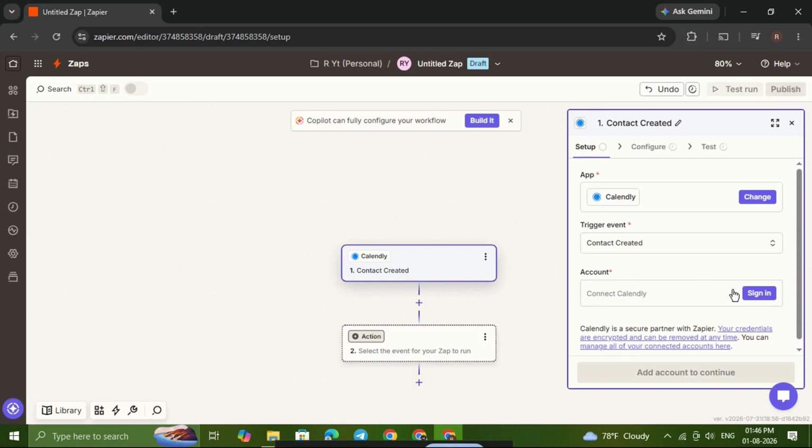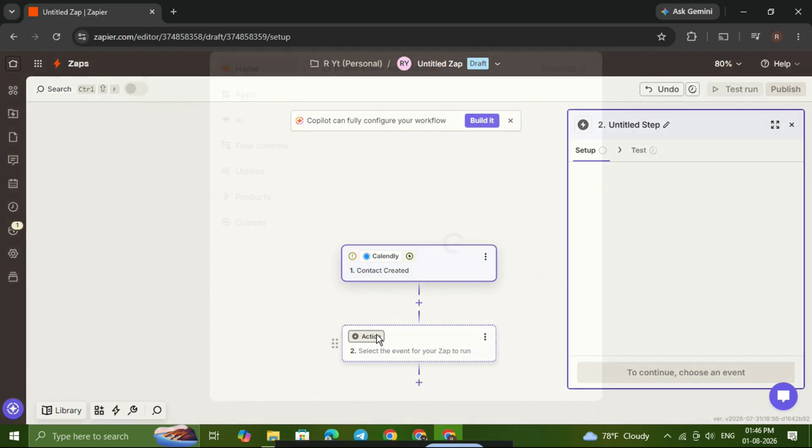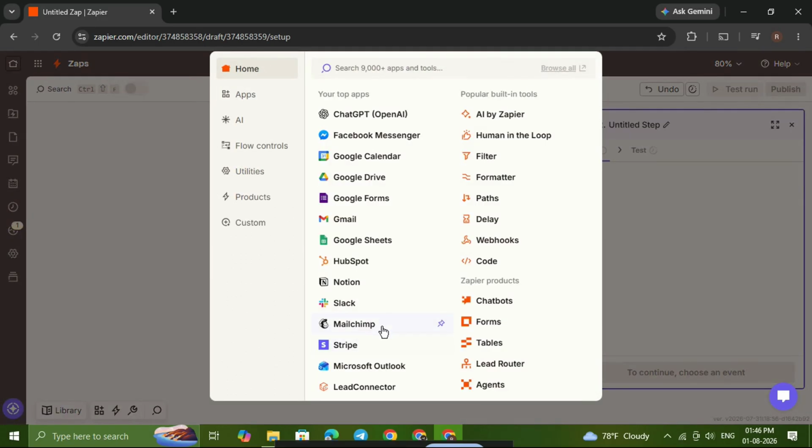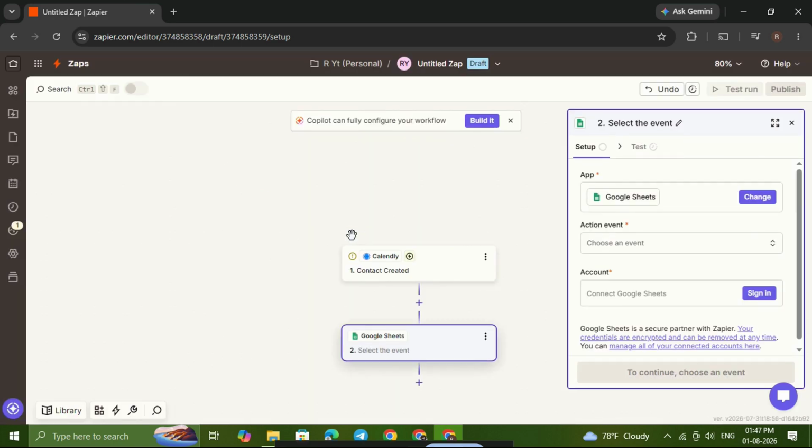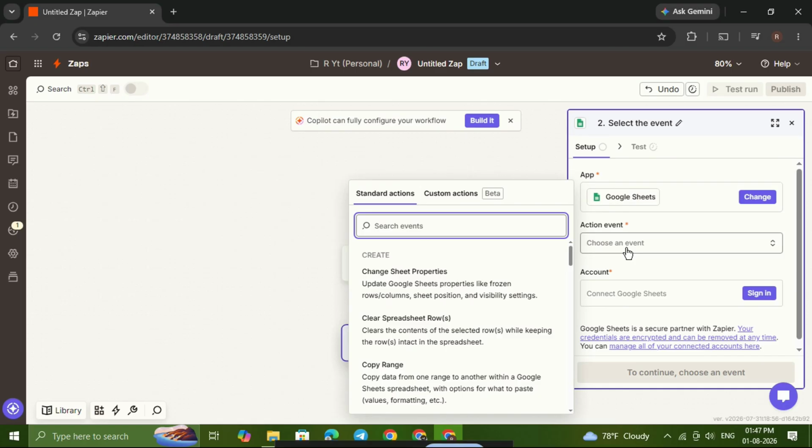Once your trigger is connected, it's time to add the next step. Click on Action, because this is what Zapier will do after Calendly fires the trigger. For the Action app, search for something like Google Sheets or any other app you want to connect. In this example, selecting Sheets is a great way to store booking data automatically, but you can choose another app depending on your workflow. After selecting the Action app, click on Choose an Event and pick the action you want Zapier to perform. Again, choose any option that matches your goal.